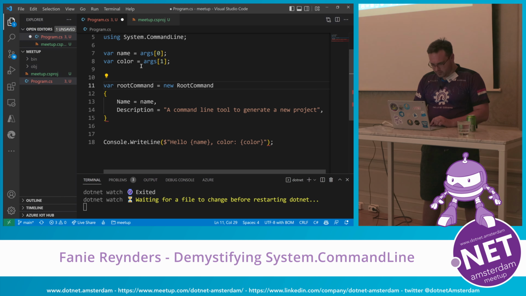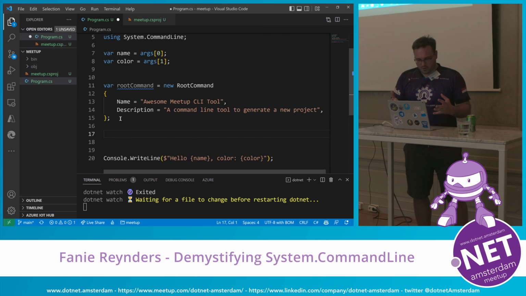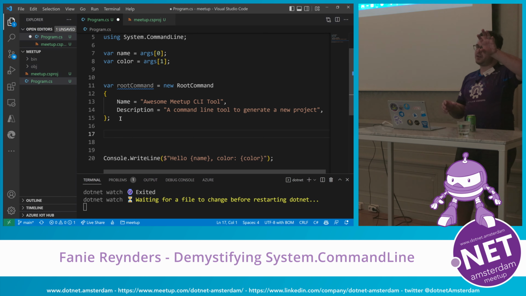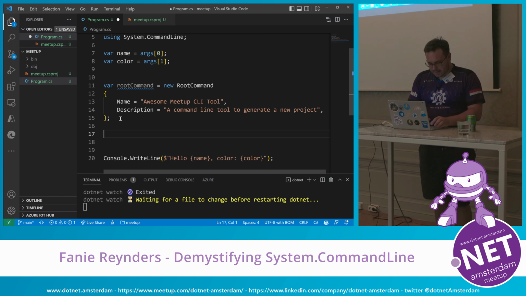Creating a new root command, okay, it doesn't need to use that, it needs to use an explicit name. Let's call this awesome meetup CLI tool. Something, I don't know, generic. Right, so that's our root command. And that's the very first, it's not an application, it's the application's kind of command that it executes first.